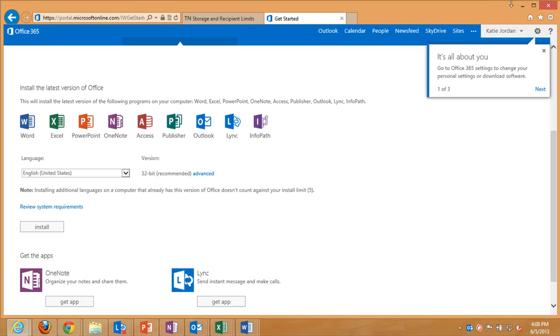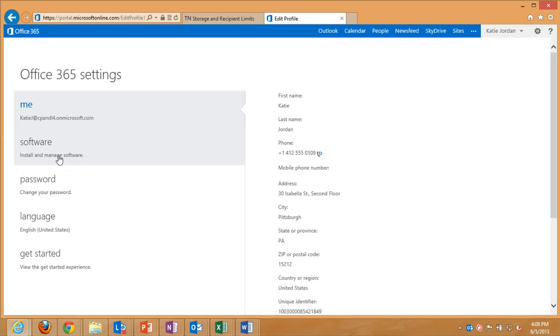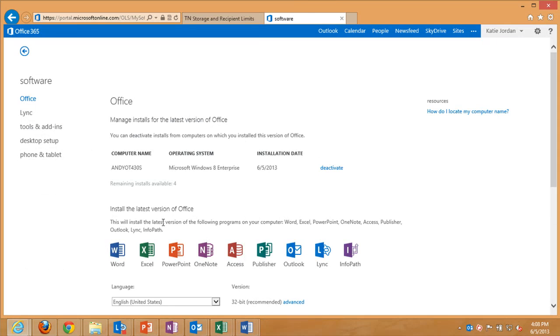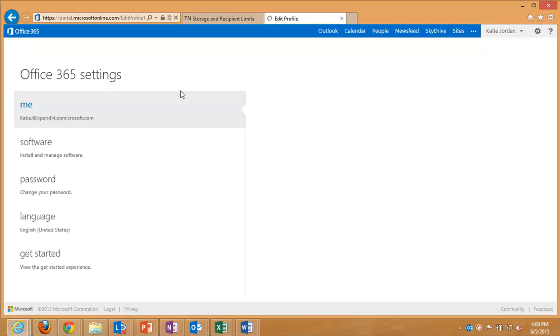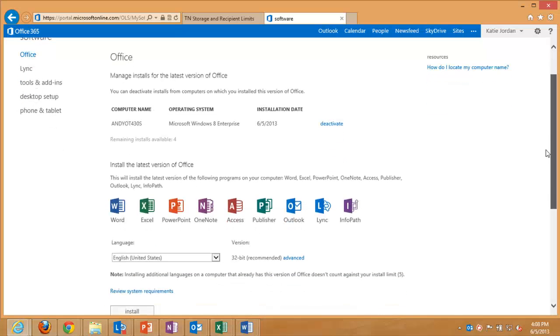And then if they're not going to get started anymore, they've already been using it for a while, and they just want to install it on maybe their third or fourth device, they just go to the settings and they go to software. So Office 365 settings, software. And the other nice thing about this is where you can see the machines that you're using it on.